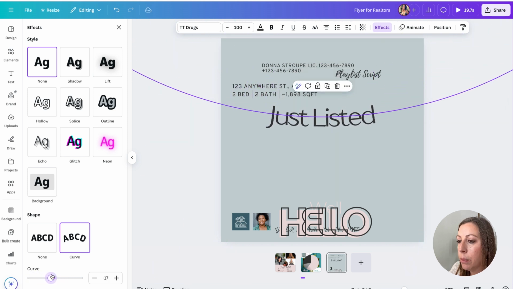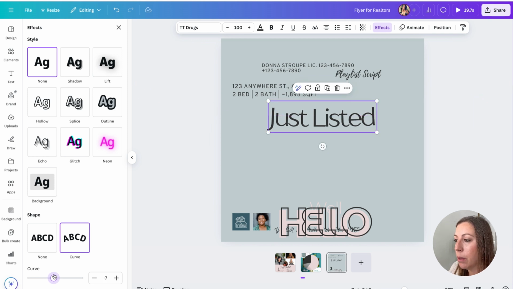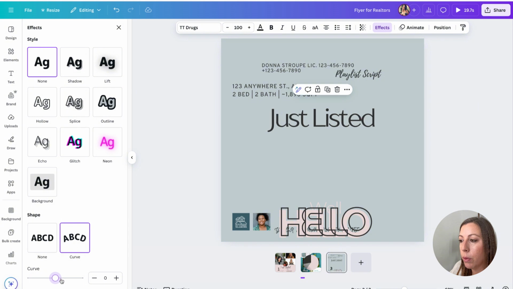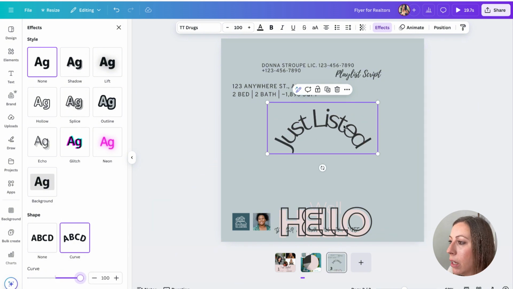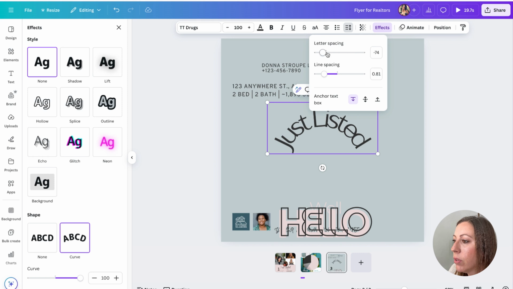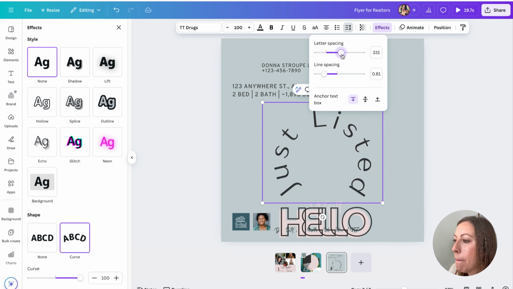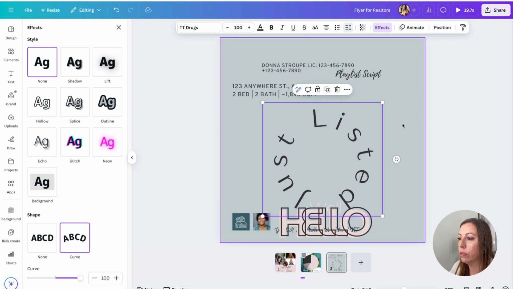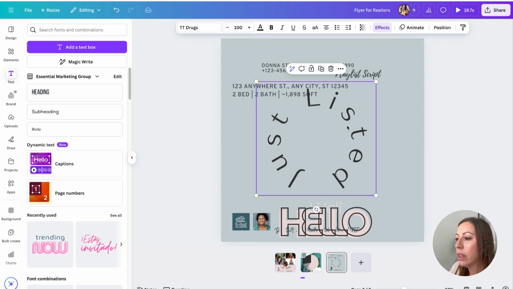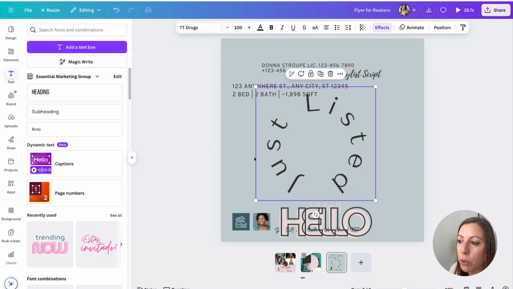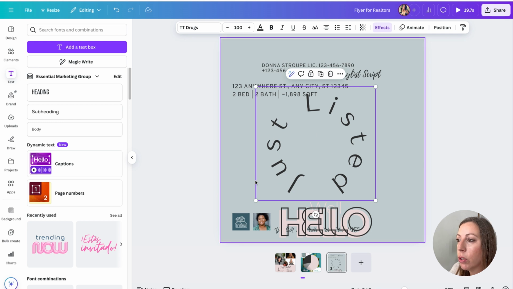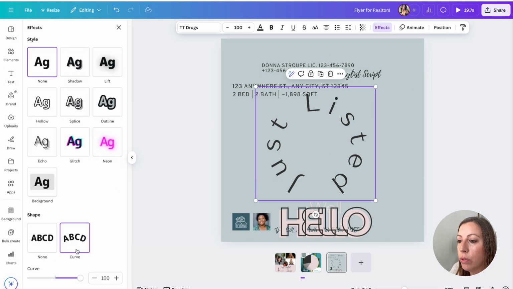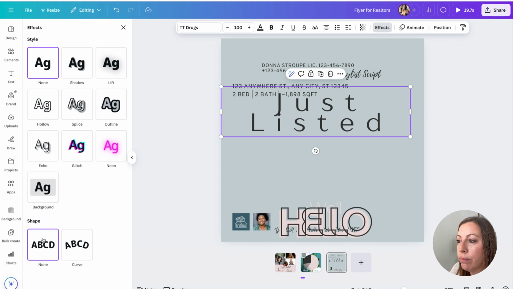A lot of people want to understand how you can make something go in a complete circle. So let's say we want it all the way curved, and then I come up here to my letter spacing again. I'm going to space the letters, and then I'm going to have a completely curved design. Obviously, this works better when there are more letters to choose from. But this is how people do a complete circle of letters. So again, effects, curve, or no curve, whatever you'd like.